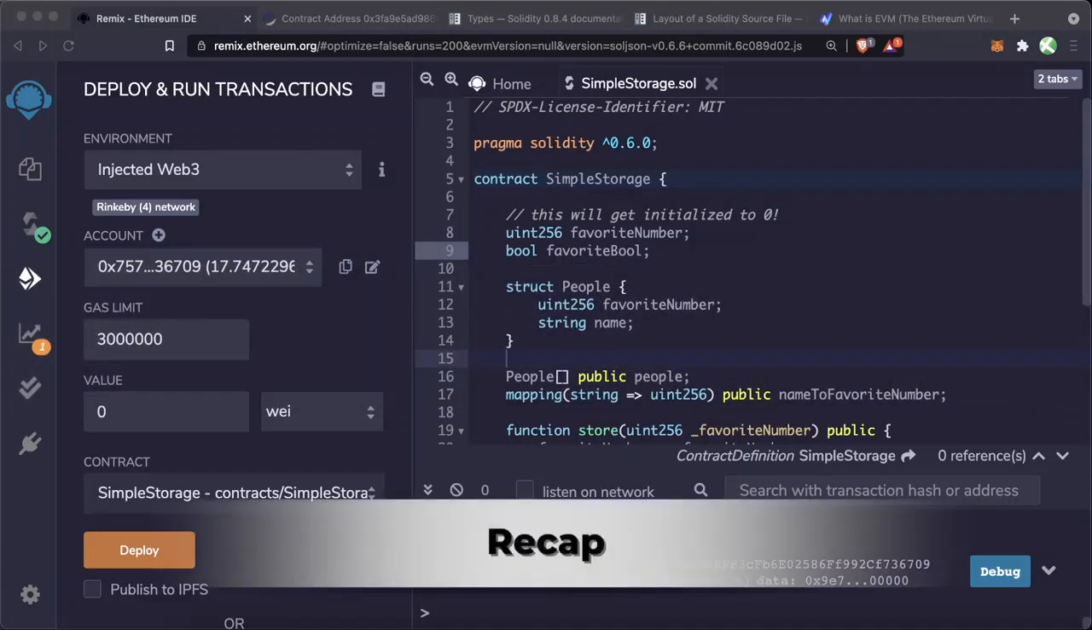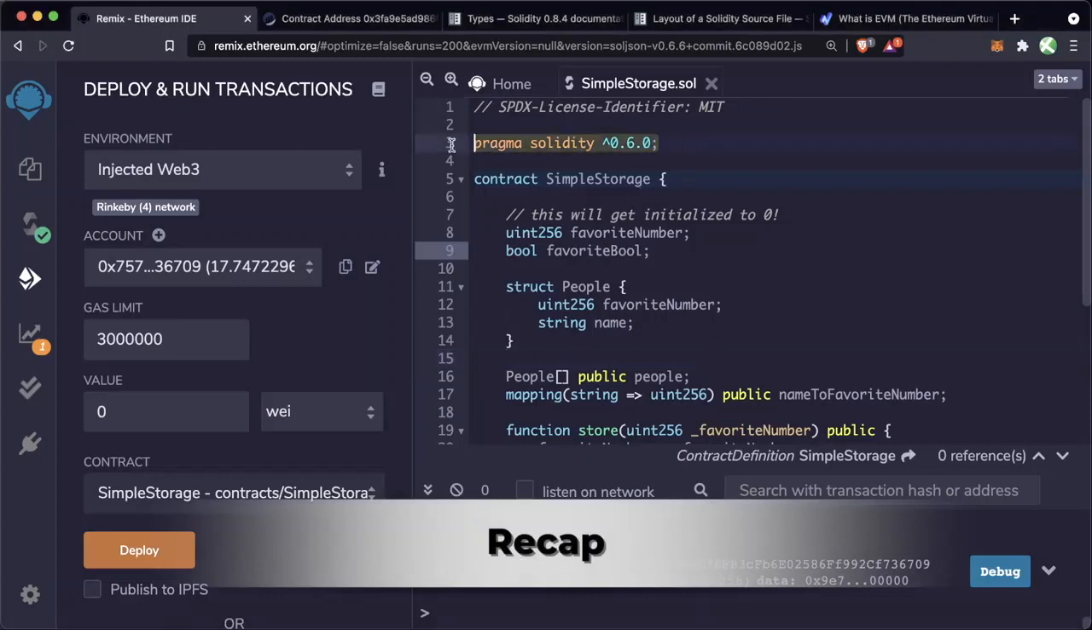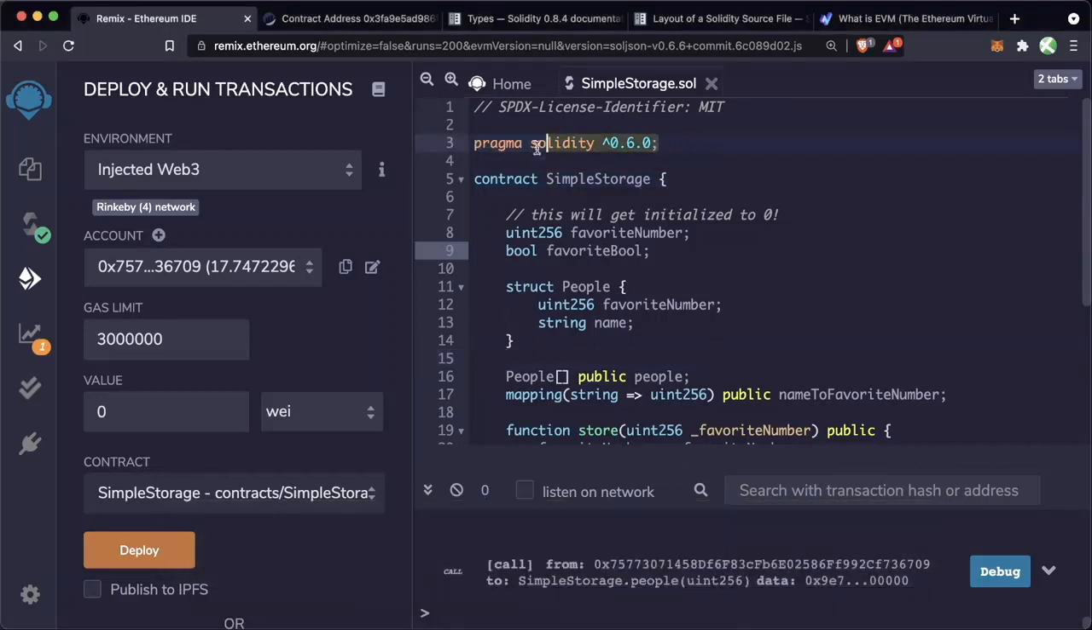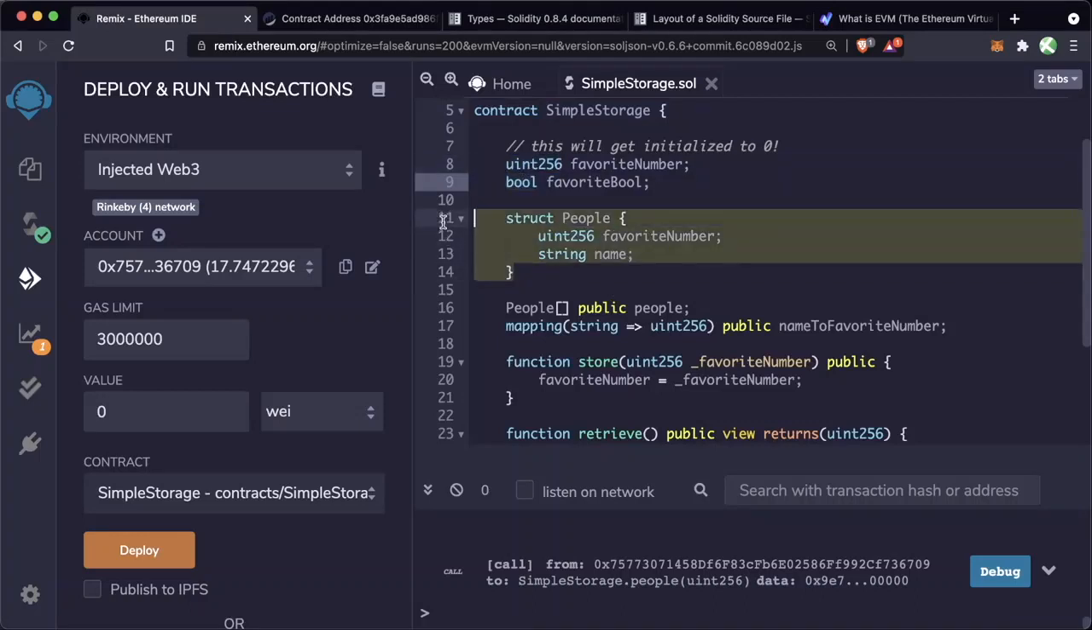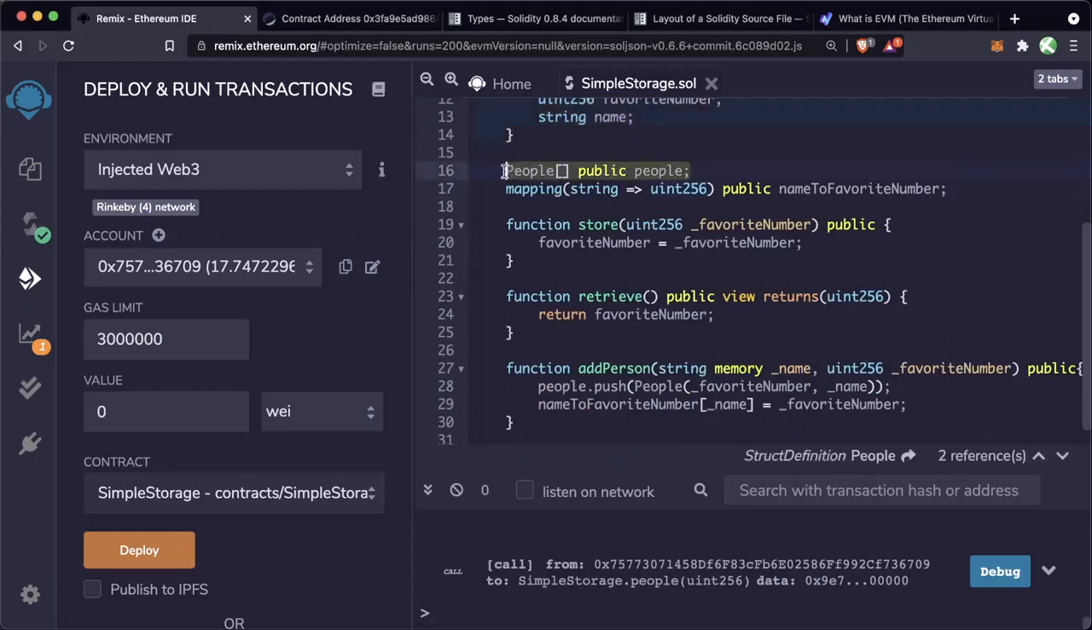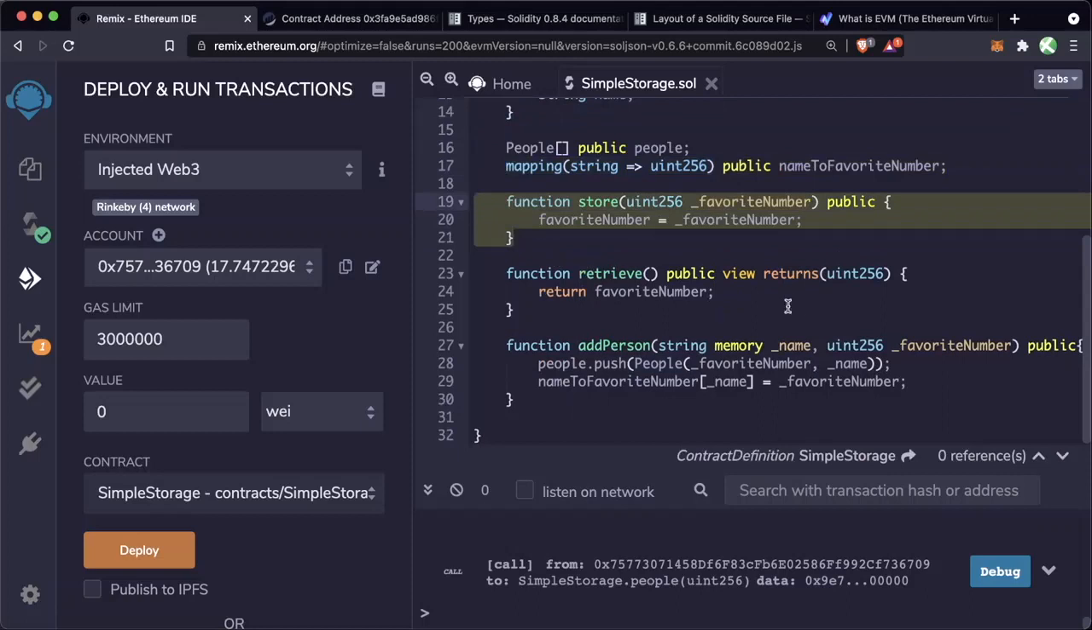But just as a quick recap, the first thing you always got to do in your smart contracts is name the Solidity version. Then you'll have to name your contract. A contract in Solidity is like a class and defines all the functions and parameters of your contract. There's many different types in Solidity, like unsigned integer 256, Boolean, and bytes. We can create structs in Solidity. We can create arrays in Solidity. We can create mappings in Solidity. We can create functions in Solidity.